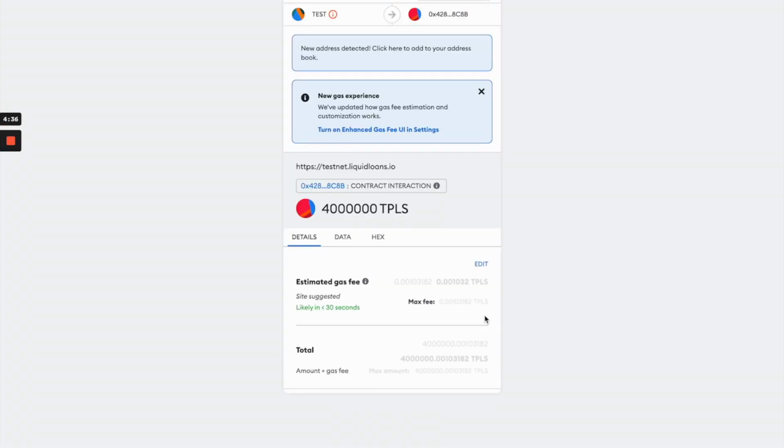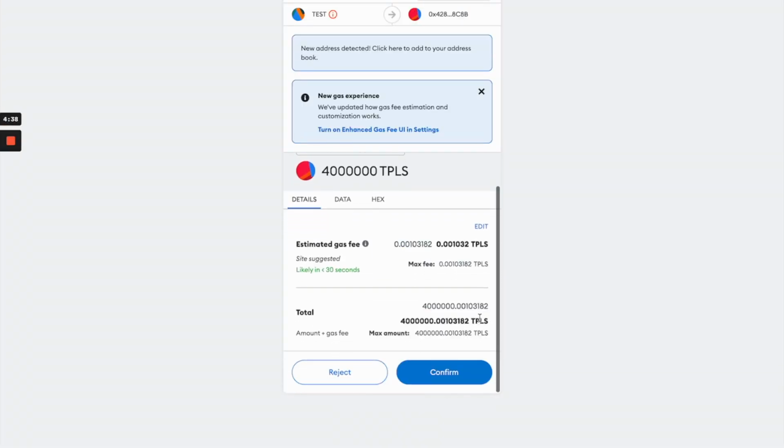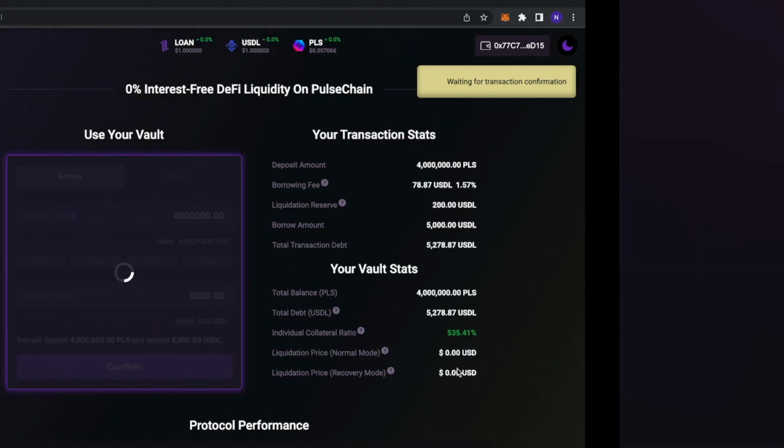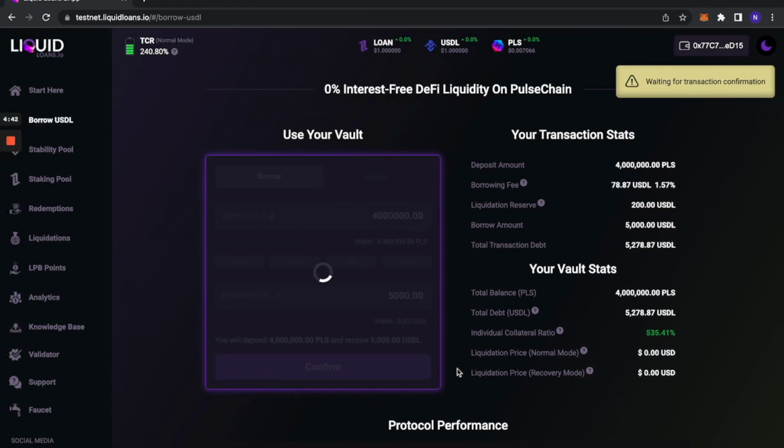So we're gonna hit confirm. I'm not sure if you guys can see this on the screen, but we're over here in the MetaMask confirm section, so we're just gonna hit confirm again, and now we're waiting for the transaction confirmation.